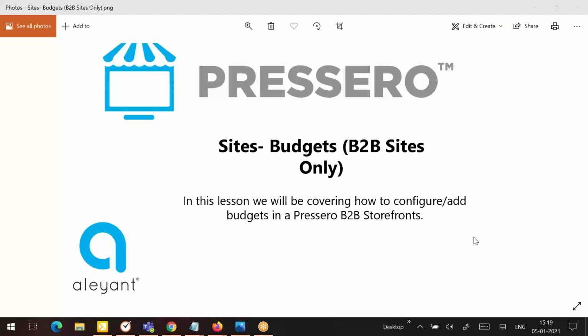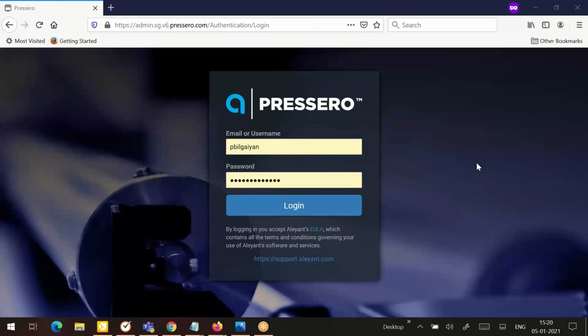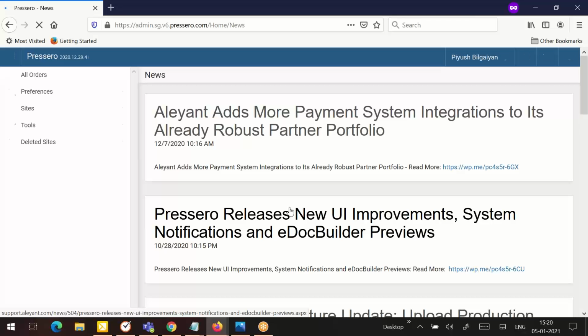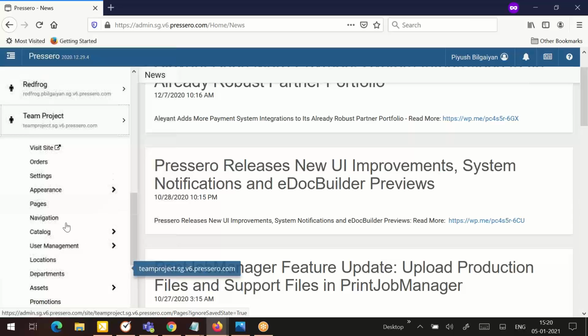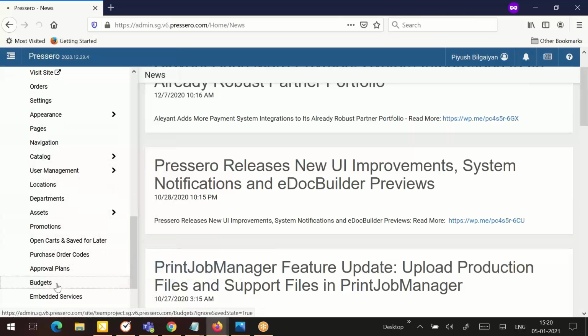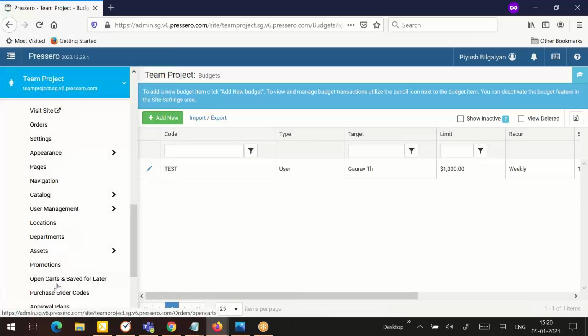In this lesson, we will be covering how to configure and add budgets in your Presero B2B storefronts. Let's begin by logging into the Presero admin with the information provided to you. In order to locate budgets at the site level, go to your sites, choose one of the sites, and click on Budgets.